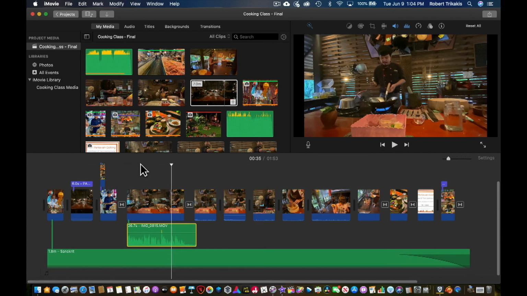So, as you see, we have a variety of different ways of navigating around our interface with iMovie for the desktop. Which one you pick is up to you. Whatever makes your workflow go faster.